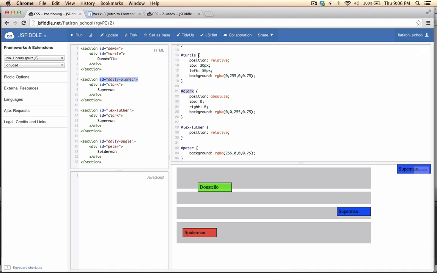So just to demonstrate, if we sent him to top 0, left 0, that's going to make him go to the left of the screen. And if, for example, we said bottom 0, that's going to make him go to the bottom of the screen.